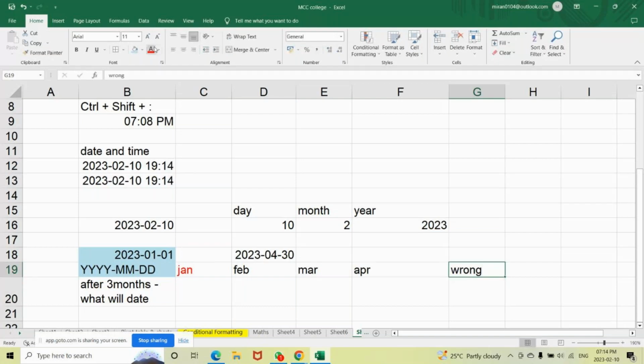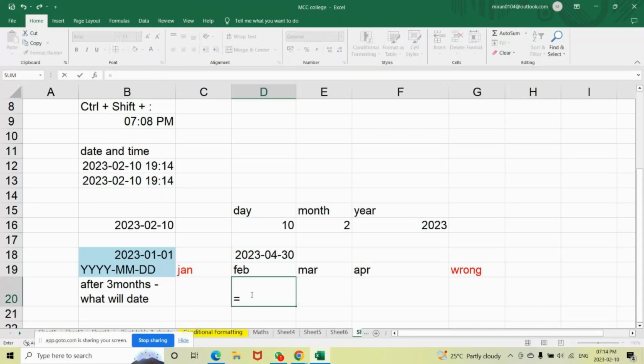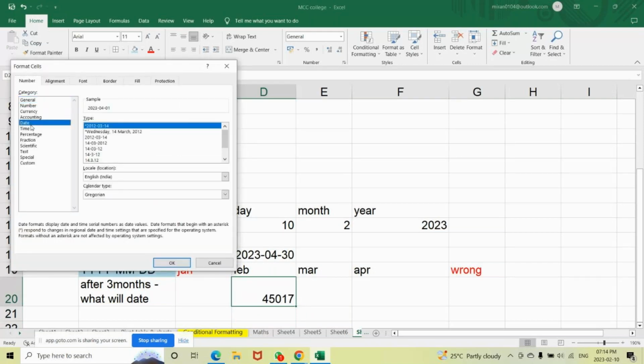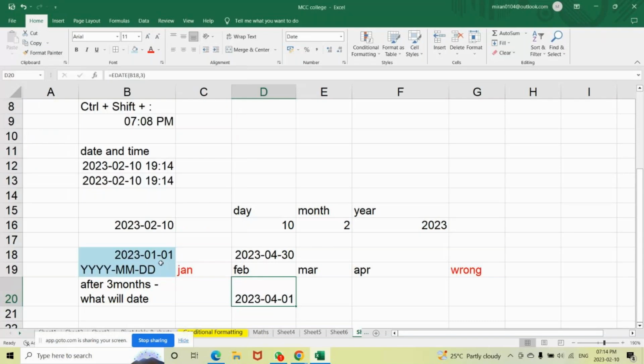So instead of EOMONTH, I will use EDATE, end date. Open a bracket. This is my start date. Give a comma. After 3 months, what will be the date I want to see? Again I'm changing this format, going to the launcher button, selecting the date, and selecting the format I require. I'll click on OK. Now see, it says April 1st. It is not saying April 30th. So January, February, March. Since the start date is the first, the ending date is also considered as first. Clear everyone?